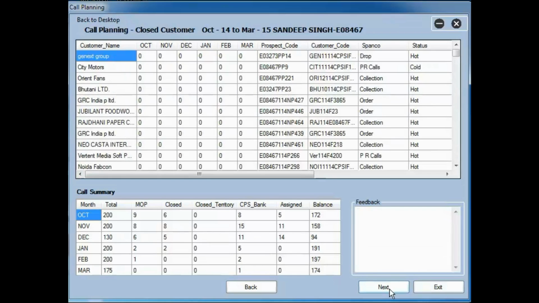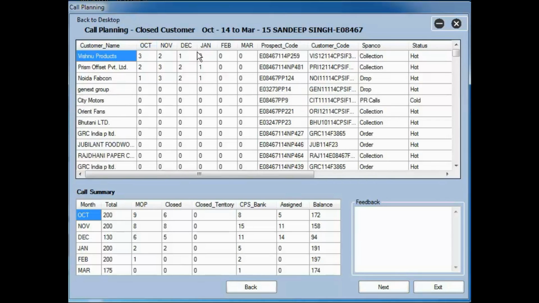Next we've come to the closed customer. A very similar example here. That means you look at the complete data that is there. You can't see anything here because probably it is sorted in a different order. Here it is. So Vishnu Products, Prism Offsets. Look at the complete data of your junior. See what the call summary looks like. Accordingly give your comment here, which may be approved or not approved. Right? So you say approved here and you move on to next.